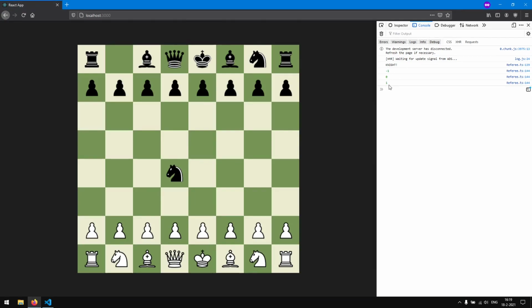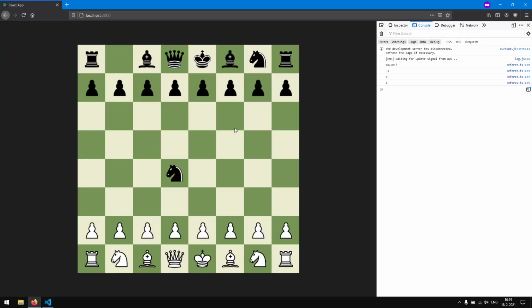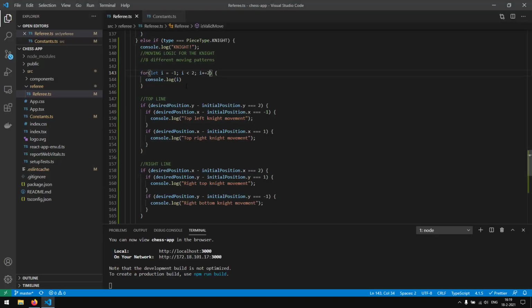But then we get 3 values and we actually only want 1 value. So what we can do is, instead of saying i++, i plus equals 2. So we add 2 each iteration. And then we should get 1 and -1. Nice. So what we can do then is we can just copy over this top line.